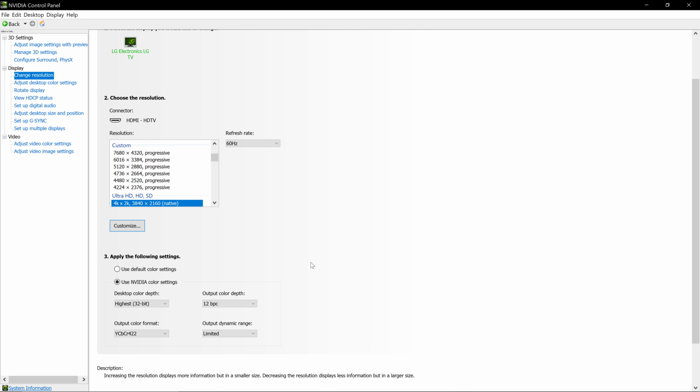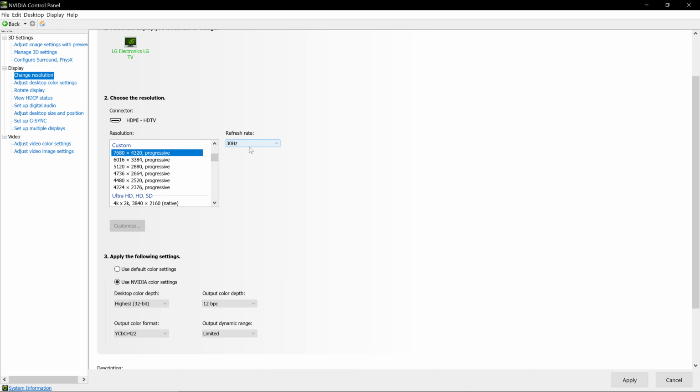Out of the maximum amount of bandwidth I could support out of this card, it is only going to allow me to do 7680 by 4320 8K resolution at 30 hertz. I cannot do 8K at 60 hertz out of this graphics card. I can only do custom resolutions up to 8K at 30 hertz. This resolution as well, let's call this 6K, 30 hertz. 5K on the other hand, 60 hertz. You know, I can do 5K no problem at 60 hertz.